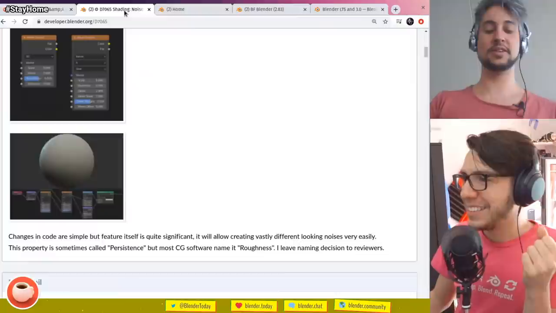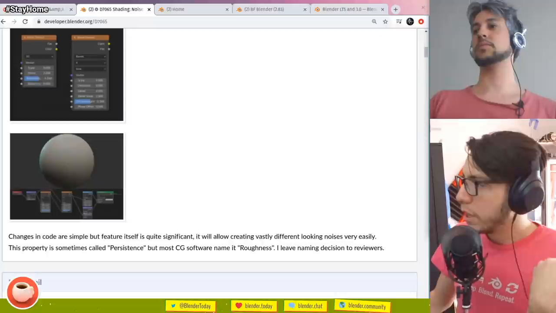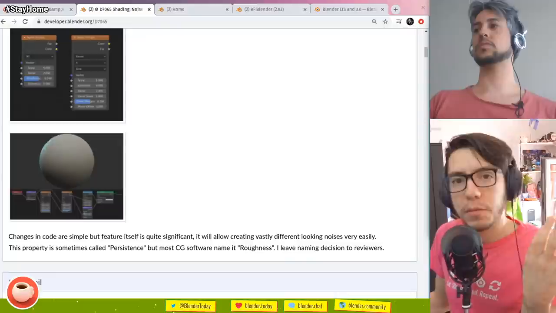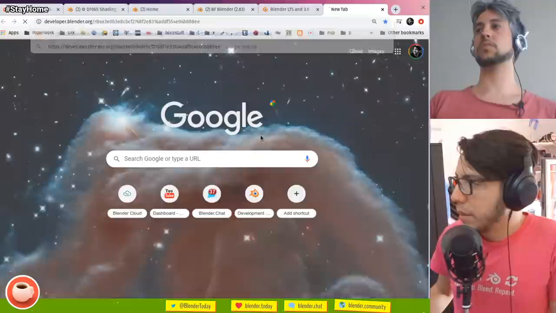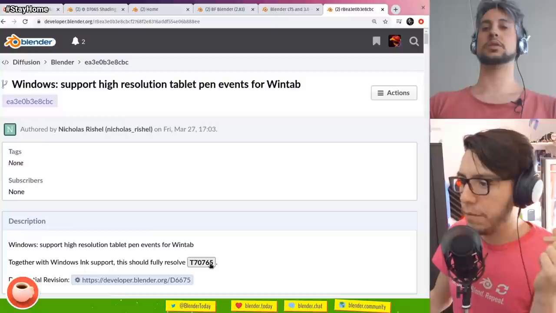Let's continue with the new things. So the feature that I was actually talking about was the collections. Then after that, there's a bunch of fixes that involve, for example, on Windows, when you use Windows Ink, now support for high resolution tablet pen events. Sometimes there could be some artifact if you move the pen really fast. That should be solved.